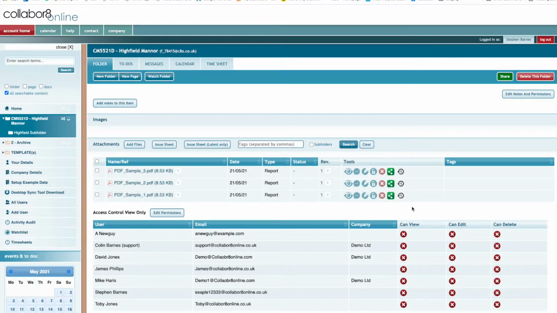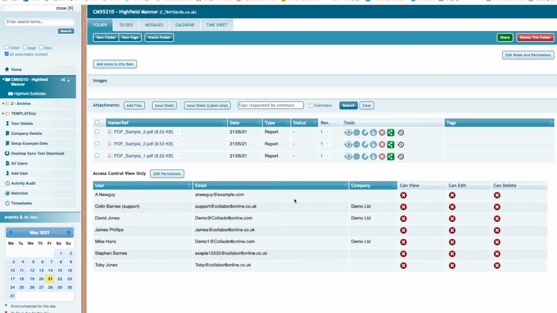You can see here that we've logged into the system and we are in a project, the Highfield Manor project. Here you've got some basic files, some sample documentation uploaded, and below that you actually have the user permissions panel. You can see the list of the users on the system, their email addresses, the companies they work for, and the 3 levels of system permissions that they can be defined as.